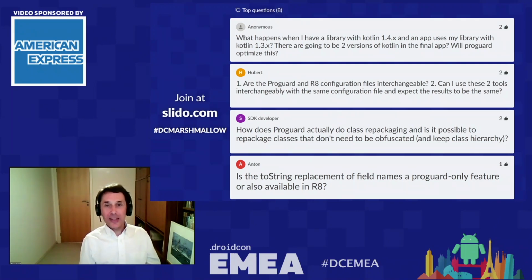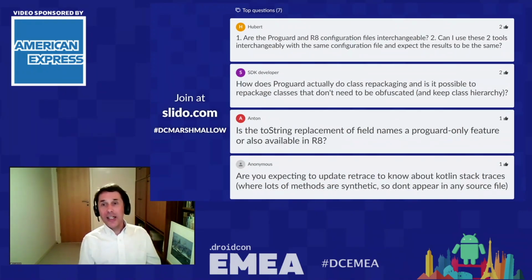So the next question, are ProGuard and R8 configuration files interchangeable? Can you use them interchangeably? Yes. And I guess the only exception to that rule is the recent option that I showed. ProGuard has added a keep Kotlin metadata option, while the beta version of R8 uses different options. But other than that, they are interchangeable. I think R8 has added some more options recently. We'll do some work on ProGuard to make sure that they remain compatible.